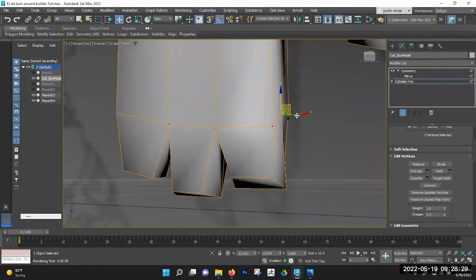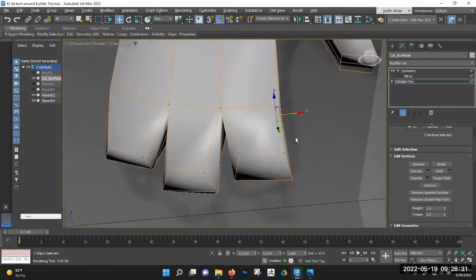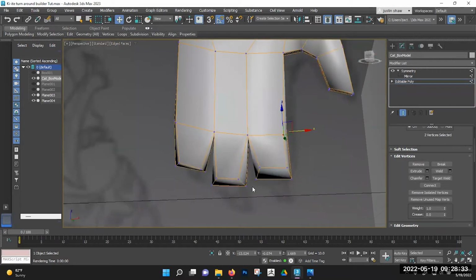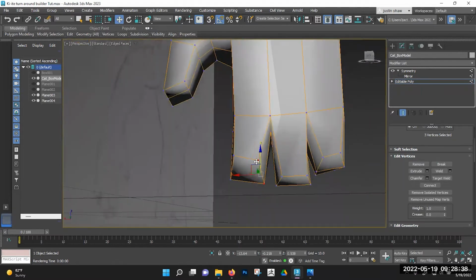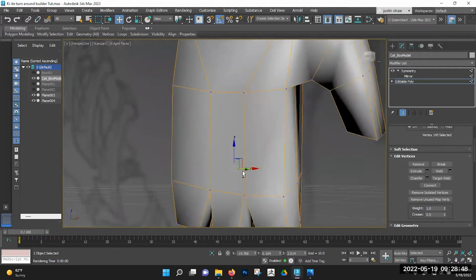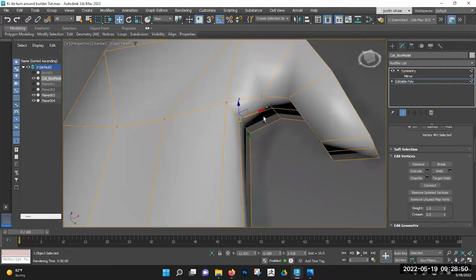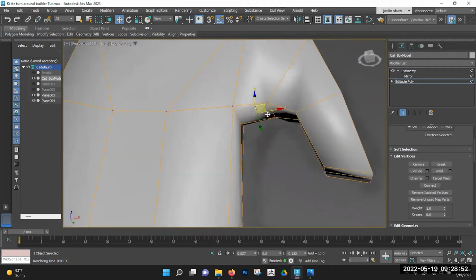Back to 1. So pull these in to round it off. I have to keep rotating it to make sure that I didn't grab something I don't want to. Pull that way just a little bit. Down. Rounding everything off.